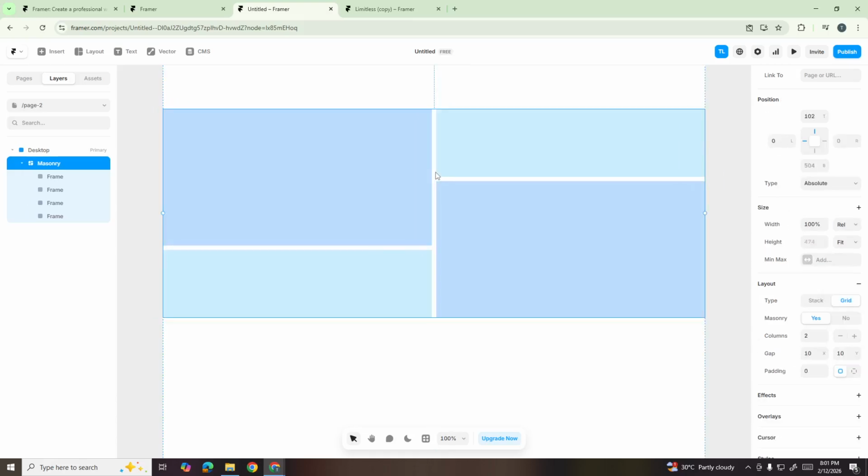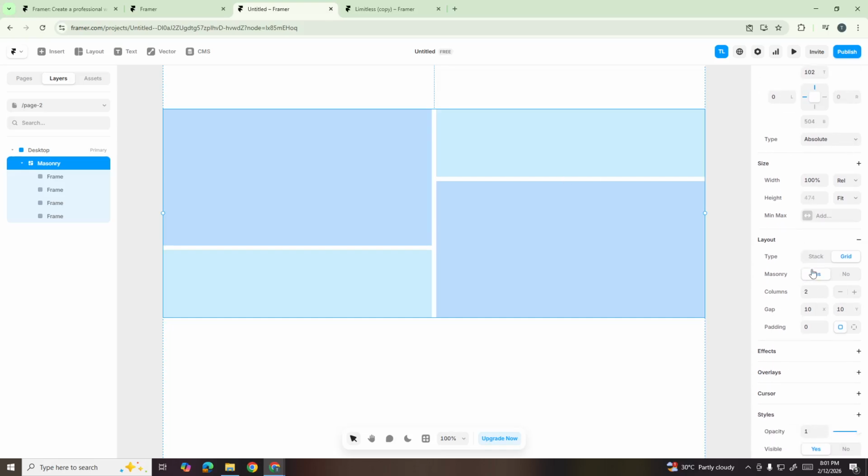Next, scroll down in the right side panel to the Layout section. Make sure that the masonry option is toggled to Yes. This confirms that the layout will behave as a masonry grid, automatically arranging your content in that signature staggered style. Without this setting enabled, your layout won't function as intended.